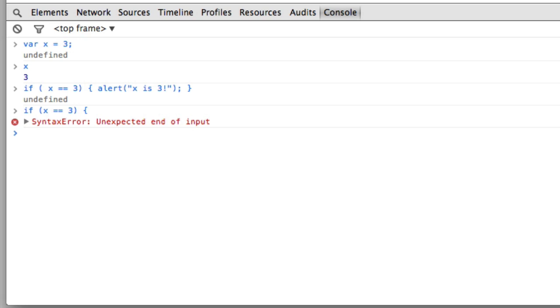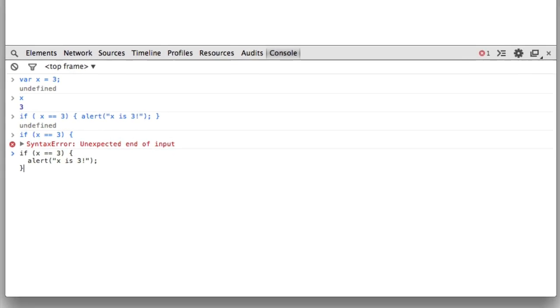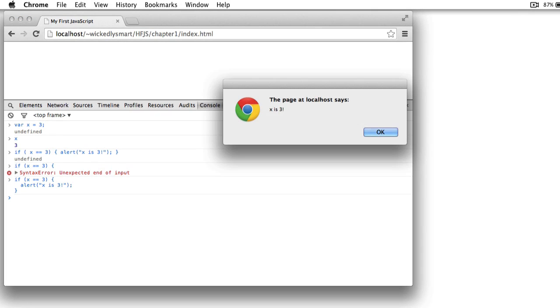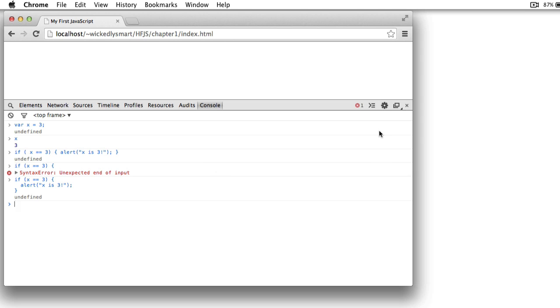So the way that you can do this is to use shift return. So I can type if x equals 3, and then hit shift return, and now it knows to expect more input. So I'll type in alert x is 3. And again, shift return and the closing brace. And now when I hit return, I get to see the alert because the code is correct.